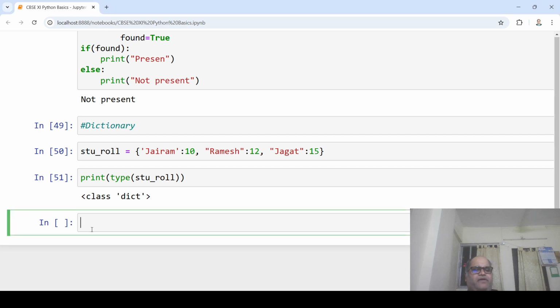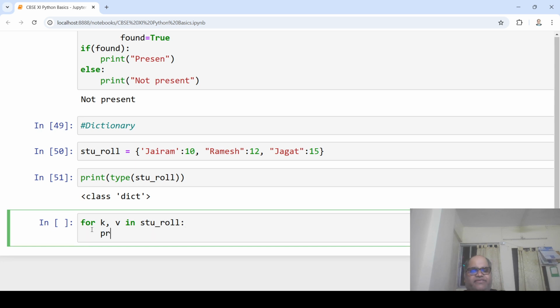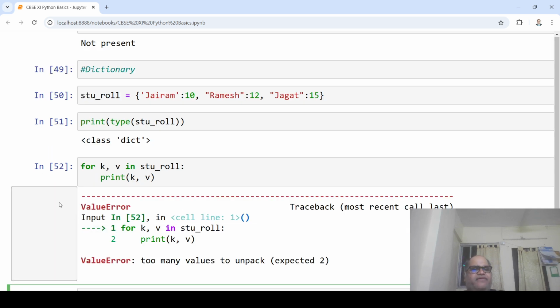Now, say if you want to iterate over it, one thing could be for key and value, the way you write is k, v. So for key, value in student roll number, you can print k, and then you can print either the value, or let's do it in a key and value.